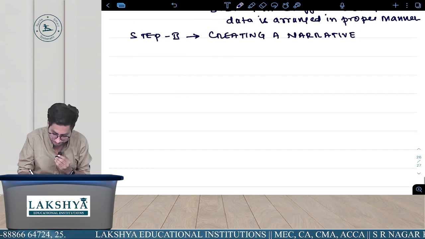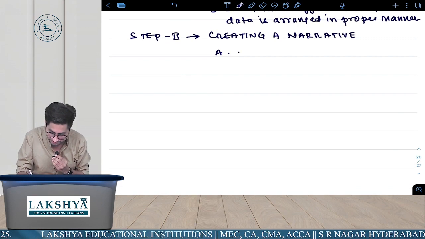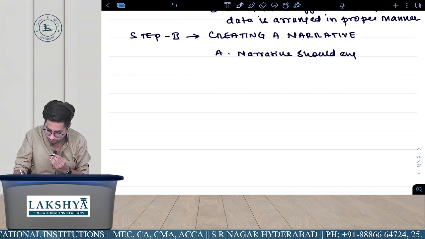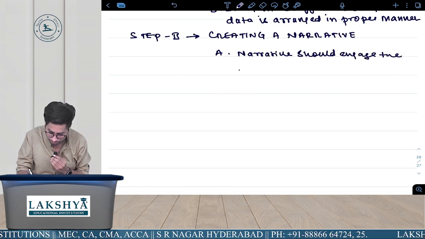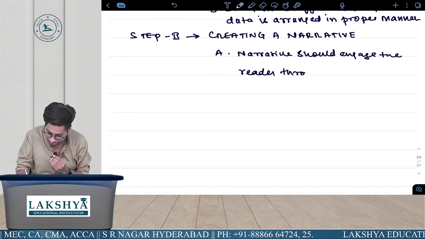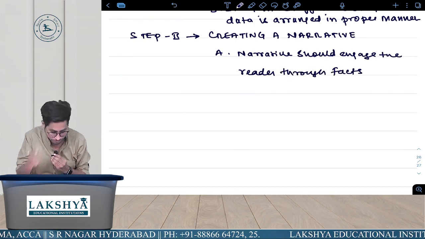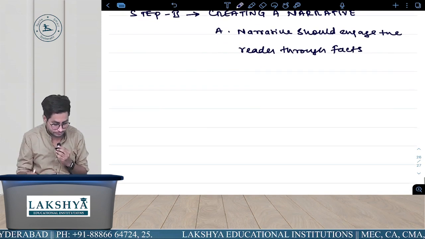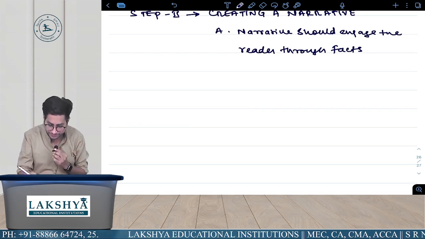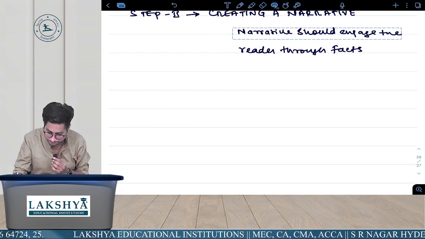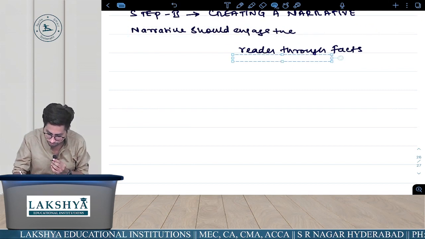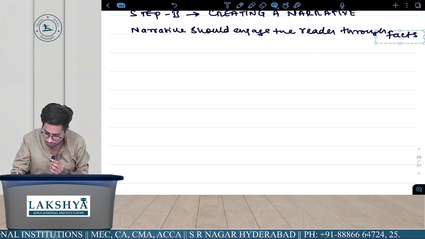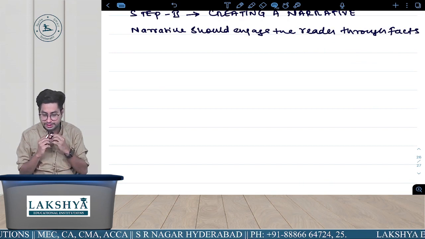Clear? Creating a narrative. Here it is clear: the narrative should engage the reader through facts. Clear? Through facts. Narrative should engage the reader through facts.